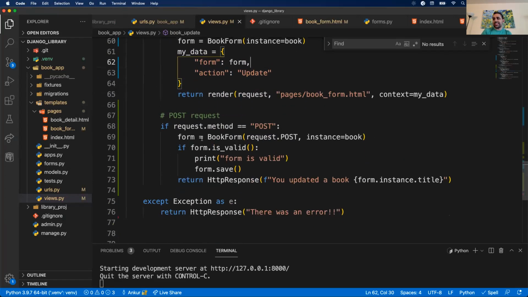For the post case, it's similar. We're going to additionally pass in the request.POST dictionary because those are the user values that were added. And then on top of that, we're going to say, hey, we had our initial instance, so we could use the ID from there. So when we do a form.save, it doesn't actually create a new item. It's going to update the existing instance that we were using before.